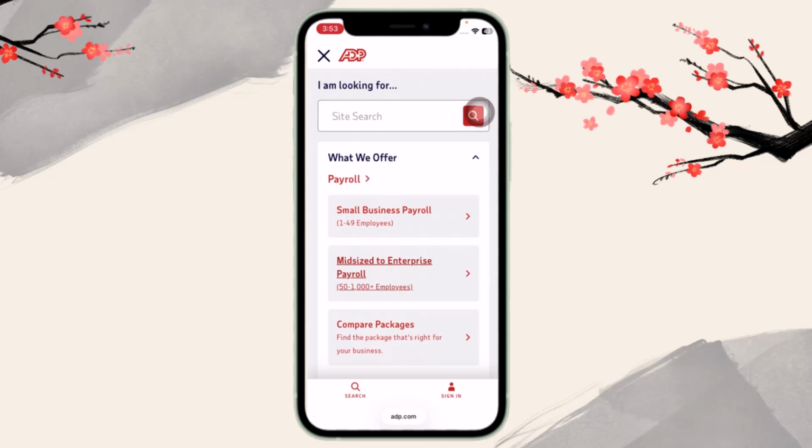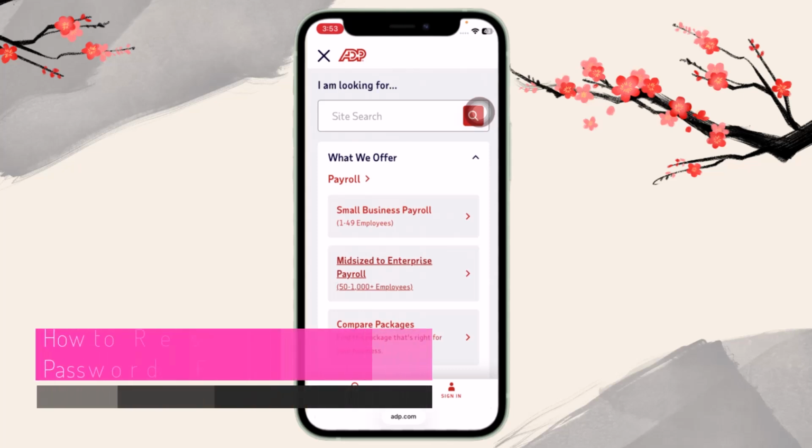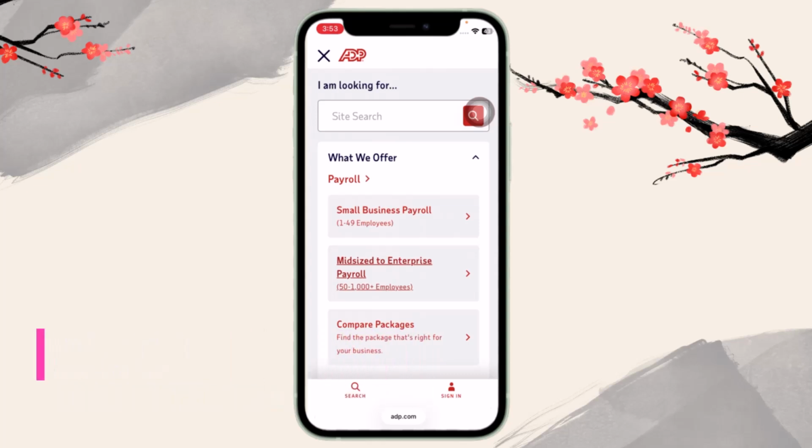So in today's video, I'll show you how to reset your ADP Portal password. First, open your web browser and then go to the ADP login page. Then click Forget Your Password and enter your user ID and continue.